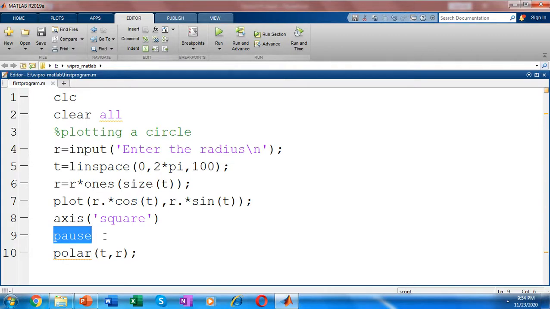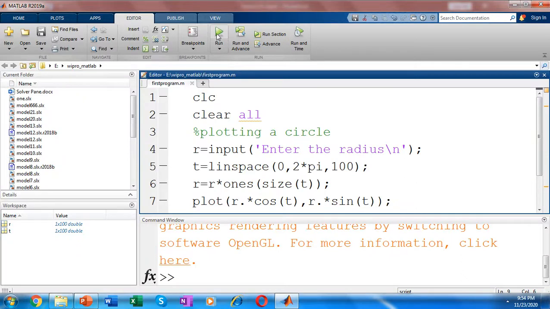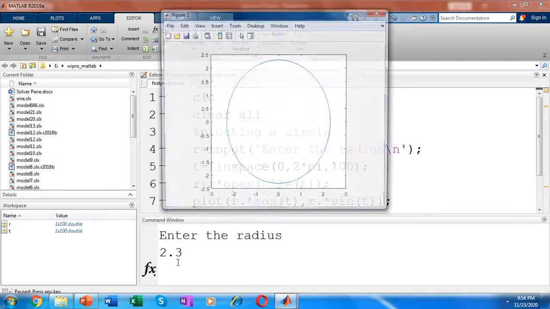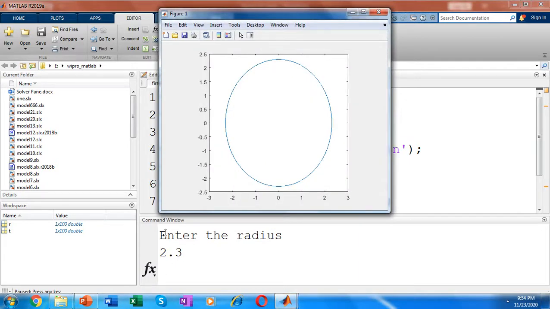Let's run and see how our program works. I'm going to run the code. It is asking the user to enter the radius. Let me give a radius of, say, 2.3. It has given us the first plot, which is the Cartesian plot, plotting a circle of radius 2.3.